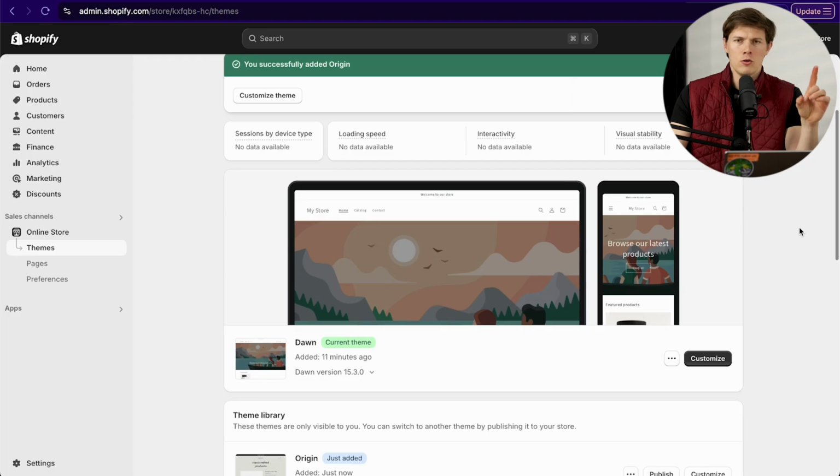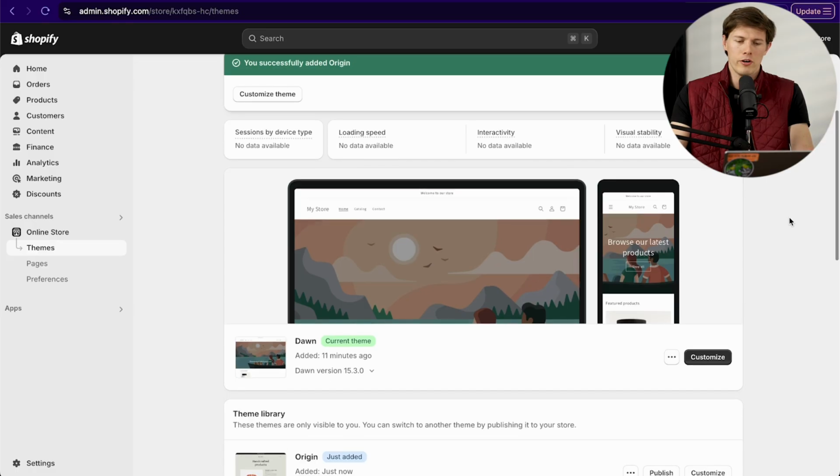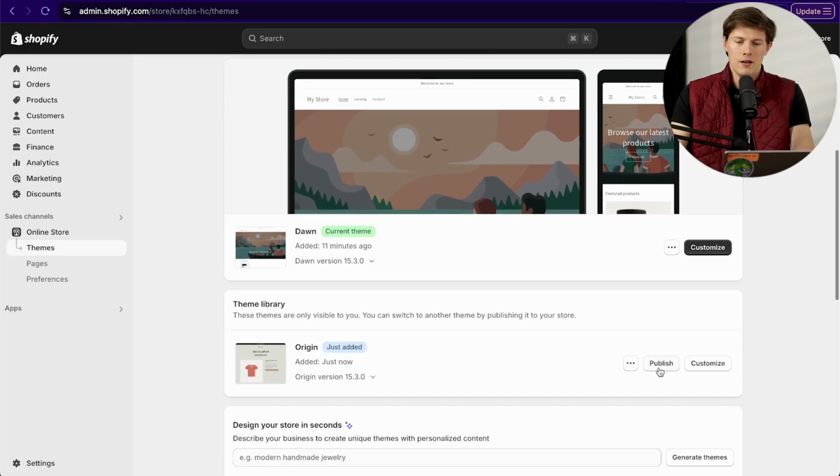Don't remove the password though if you have a well-known domain or a well-known brand and you're worried that some people might go onto your website and see an unfinished website. Because this is a new website right here, I don't have any traffic, I'm not worried about that, and I can remove the password. So now let's go down here.